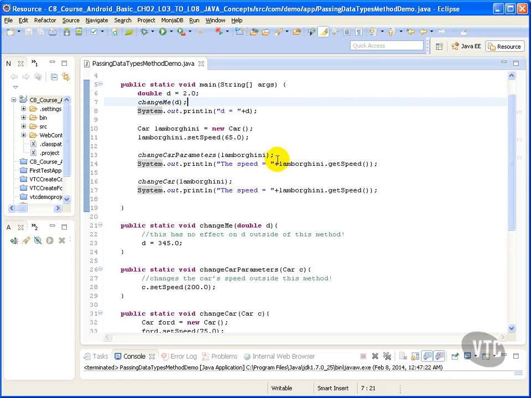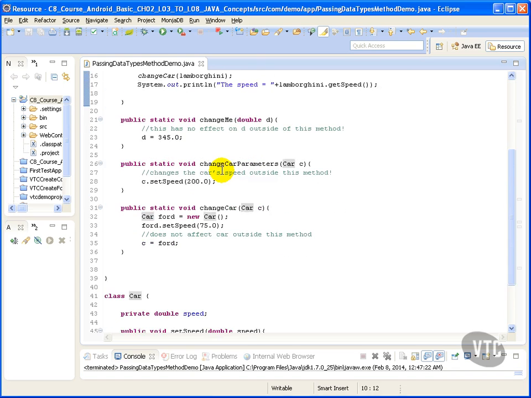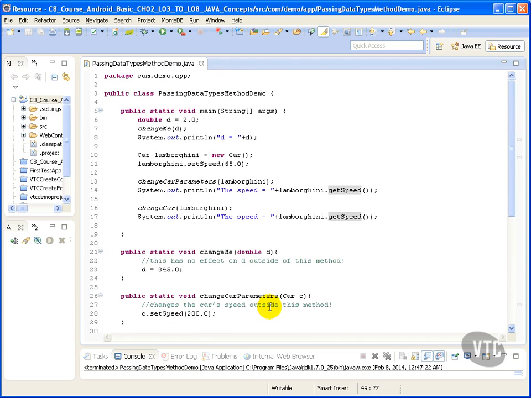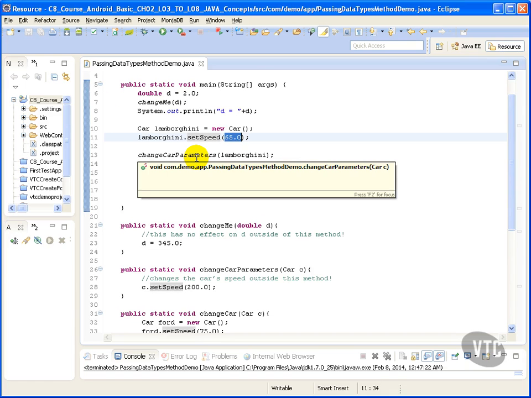Let's look at another method. Here we have a car object, which is down here. It has a property of speed, and then it has setSpeed and getSpeed methods. I say set speed to 65.